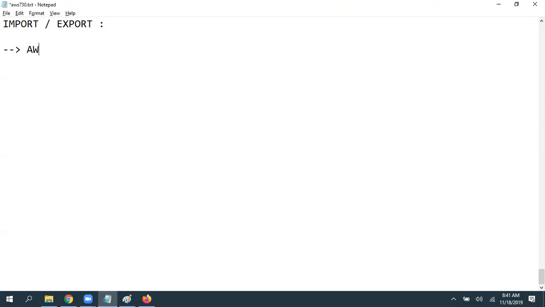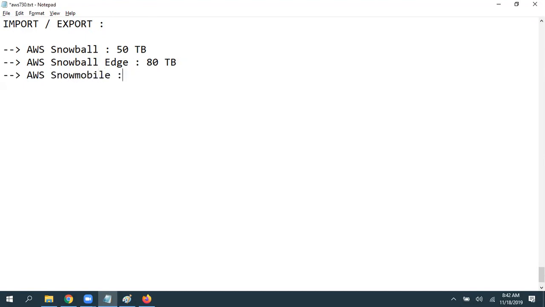The first device is AWS Snowball. It is a 50 TB device. The second one is AWS Snowball Edge. Here we have multiple variants. The standard is 80 TB, but we are getting 50 TB, and recently we added a 47 TB one. So the 80 TB is the standard capacity, and if you have petabyte-scale data, we have AWS Snowmobile. It is a petabyte-scale container.